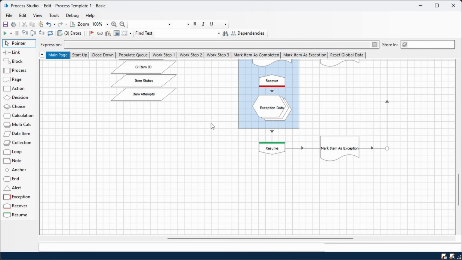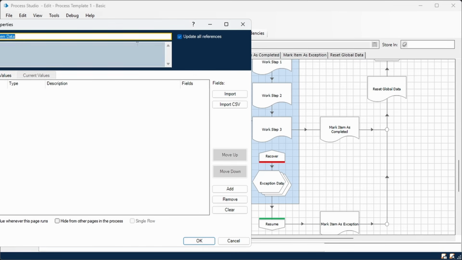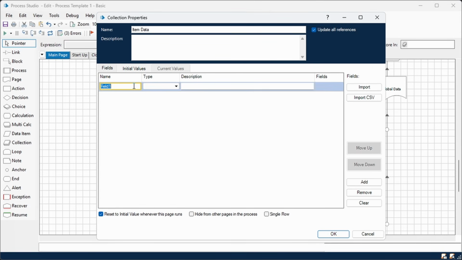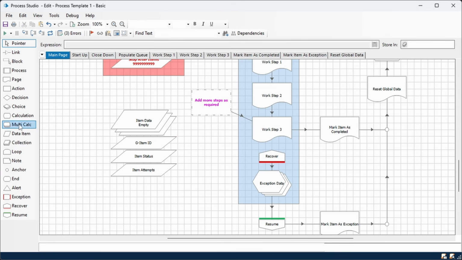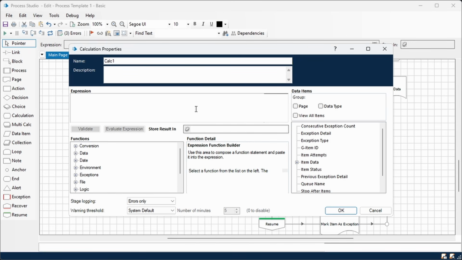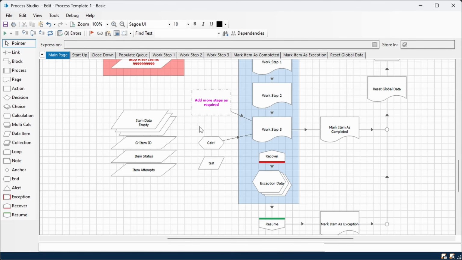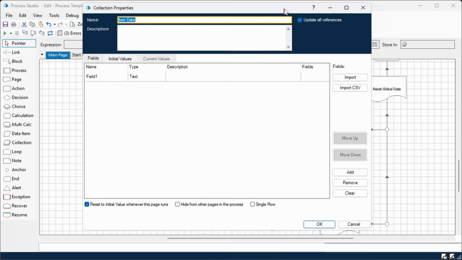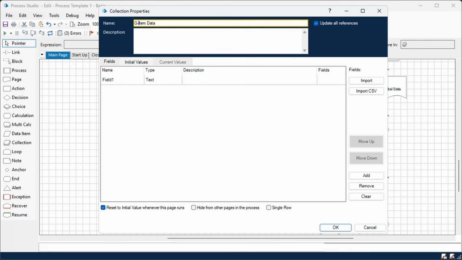For example, if you have a reference to a collection, so let's say item data had a field called field 1, and then on any other page, it doesn't matter where, I guess, say I have a calculation stage here, and then I just do item data dot field 1, and I don't know, just store it somewhere. Okay, I can rename the collection itself, so I could put G in front of it. We've got this checked up here by default.